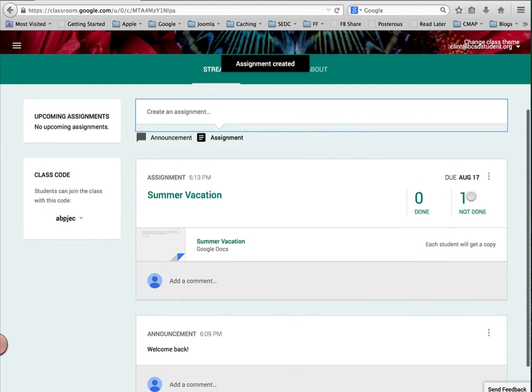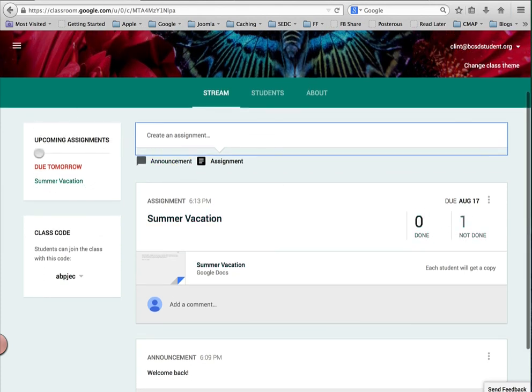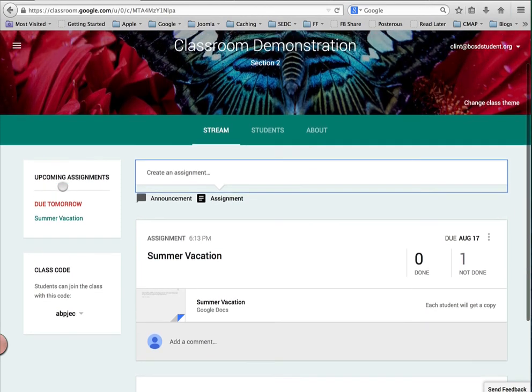And it tells me out of all the students that I have in the class, I've only got 1 student. 1 is not done, and 0 have done that right now. Over here on the left, it shows all the assignments that have been assigned and the ones that are coming up due tomorrow. And the Summer Vacation one is coming up due pretty quick. So as a student, I need to get to work on that.